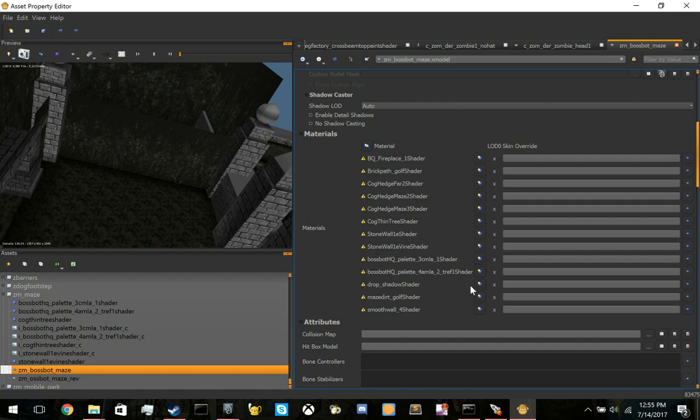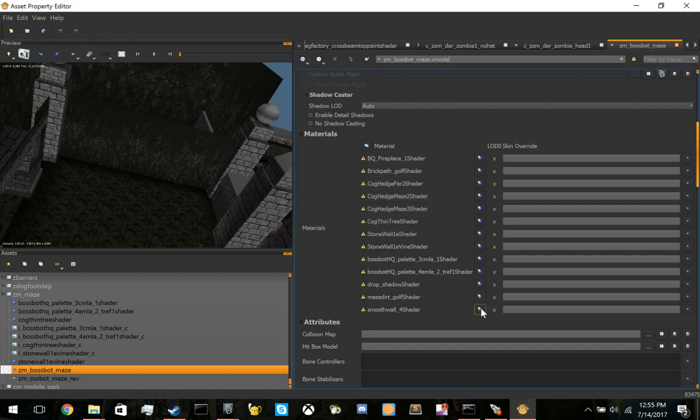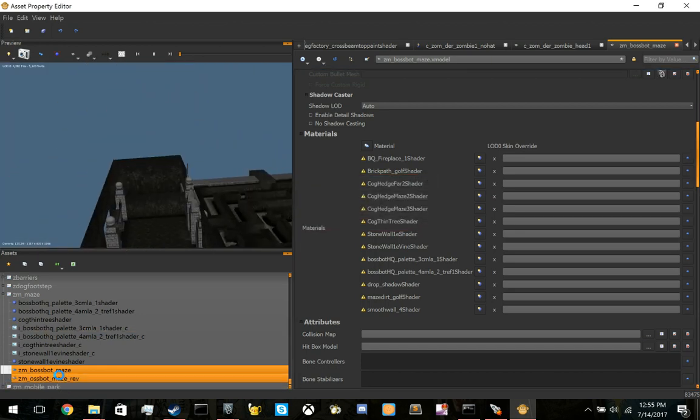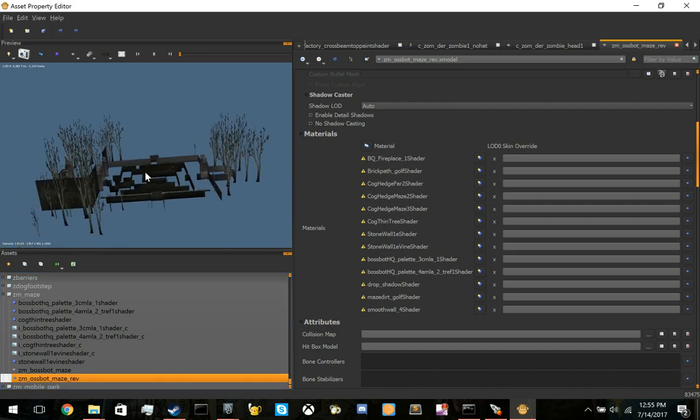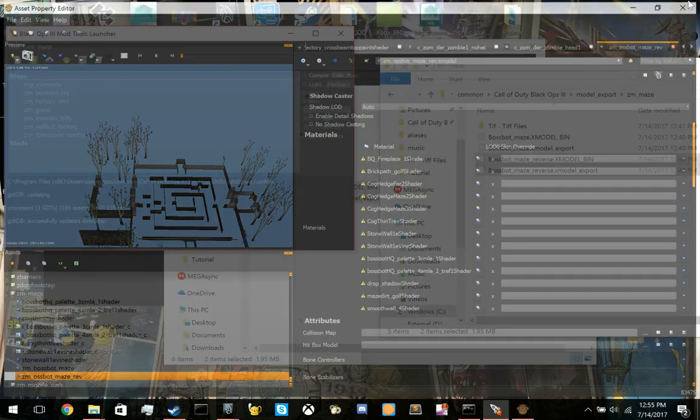Okay, drop shadows already created. Maze dirt's already created. Smooth wall 4 should already be created. Okay, so now we have this all textured and everything. Same with the reverse one. They're both already done. So you can close the asset property editor.